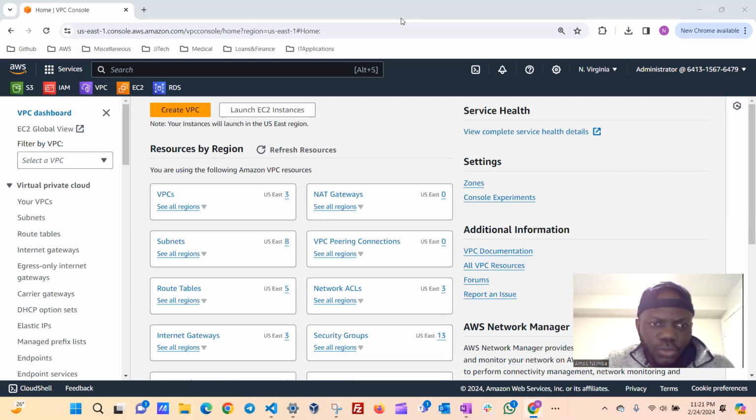So for this video, we are going to launch a web application. We're going to launch a simple web application using Apache Web Server. And so we're going to do this using AWS, or Amazon Web Services. So I'm currently on the Amazon console, the AWS console.